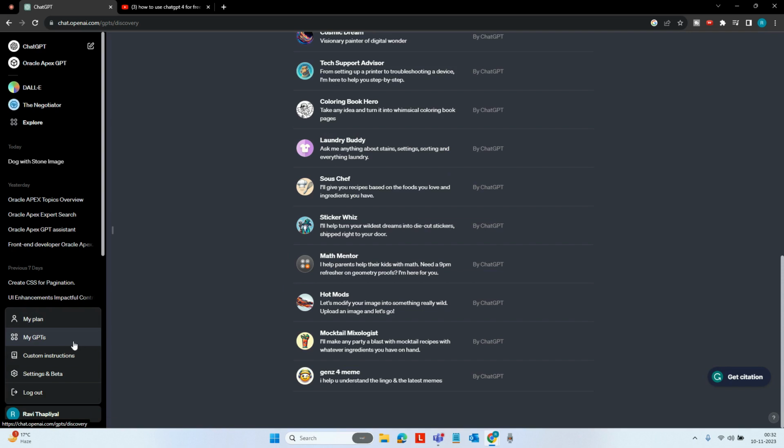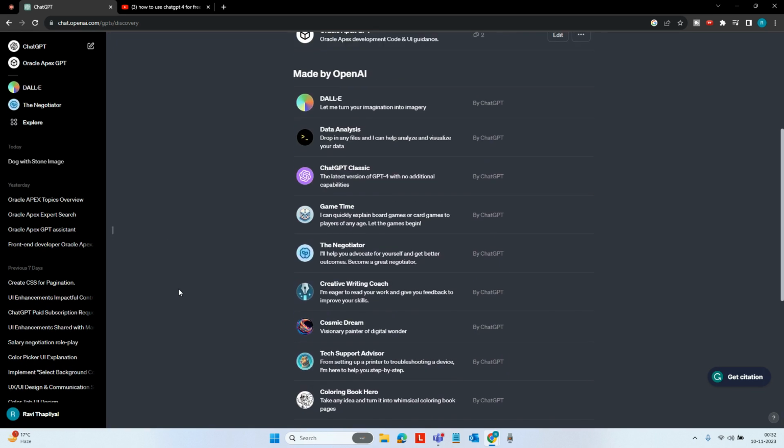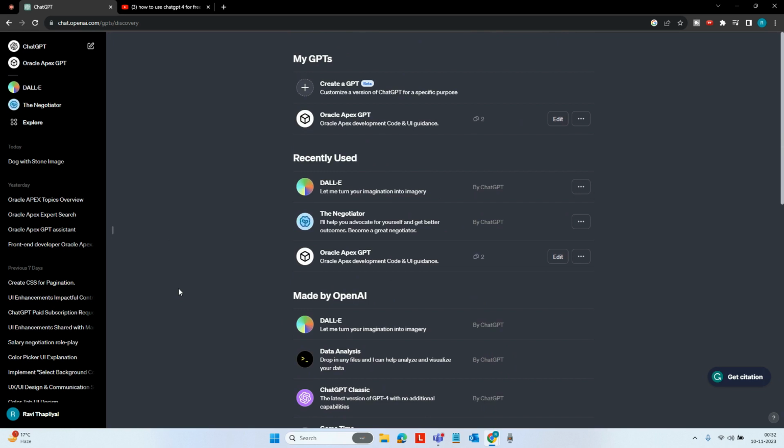Then we have my GPTs, it's basically a home page. Then I have my plans. In my plans it will give you the plan details. As of now I have a plan which is $20 per month, which with the GST will be around 2000 per month in Indian rupees.